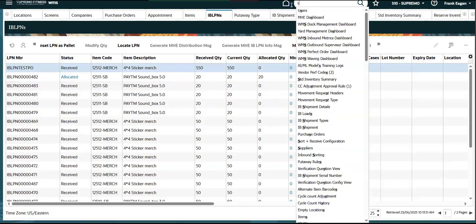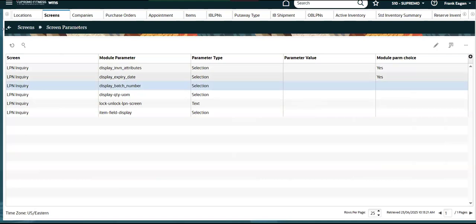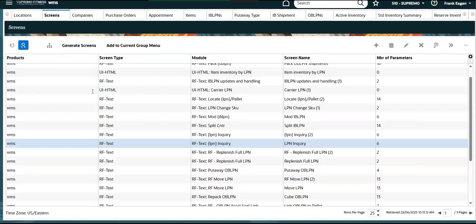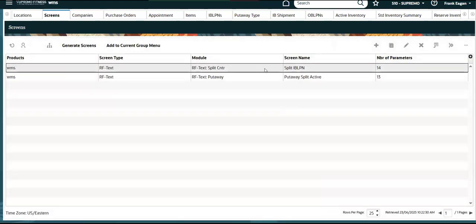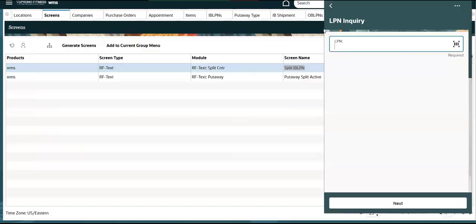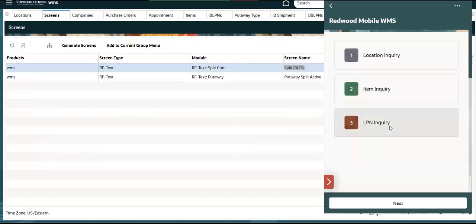You have a screen called split IBLPN, split container. Okay, split container. Maybe this is already enabled. I'll just check.